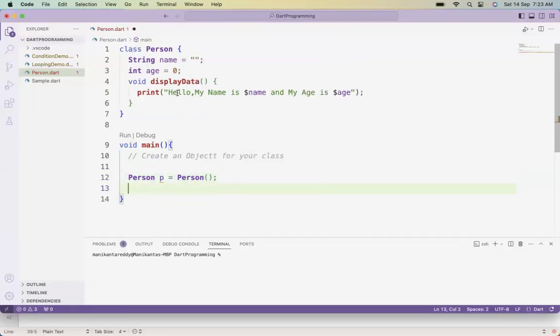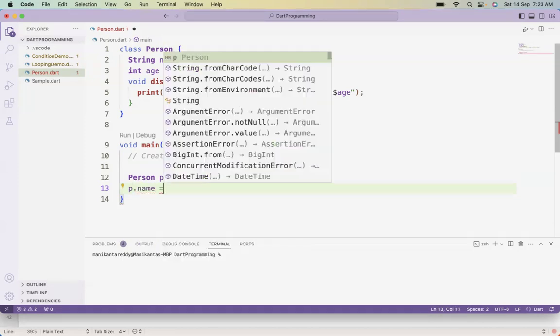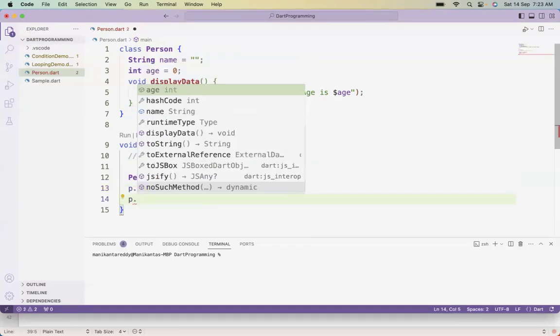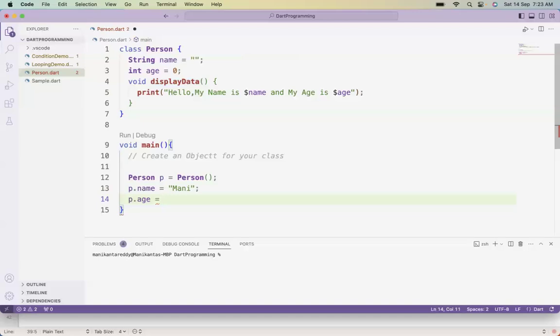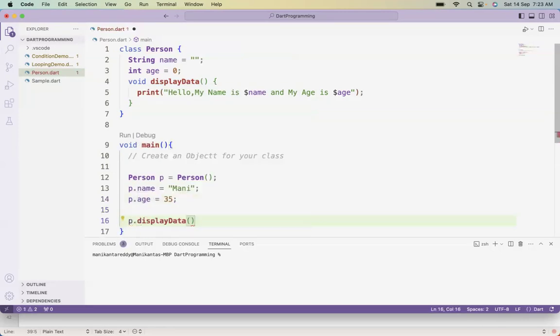And so I want to execute this method, right? How am I going to execute it? p dot name equal to, you can define the name like this. I can define the name as Money, and p dot age equal to 35 like this. But now I want to execute the method like this, p dot displayData.